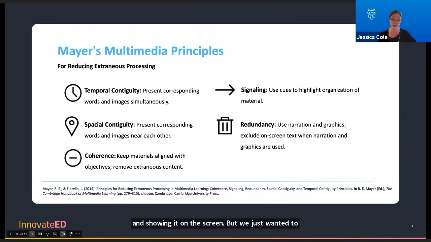The redundancy principle is all about, if you think back to how people learn best from narration and pictures that are shown together, it is not a good idea then to also have words on the screen. So having visuals and narration is wonderful, really good for learning, but people do not learn as well if you add a third element to that and include words on the screen in addition to that.